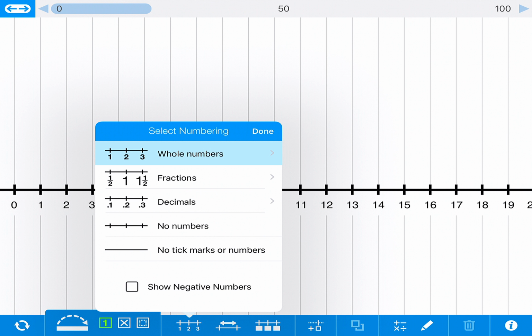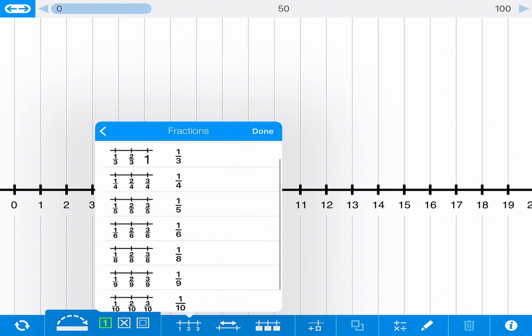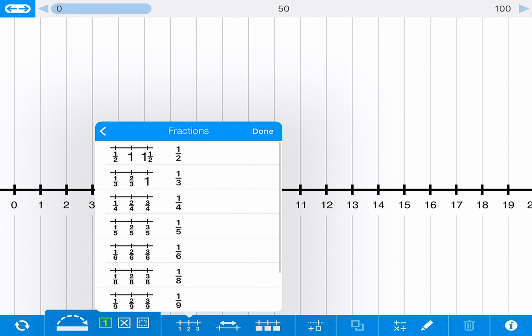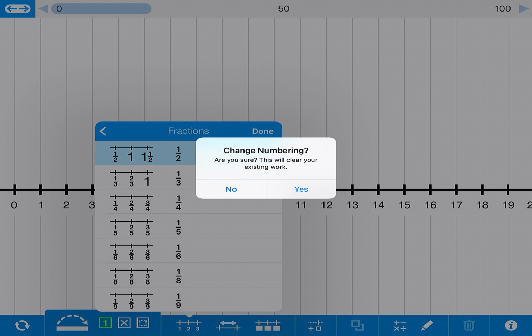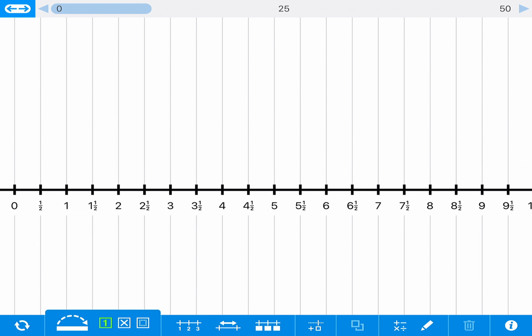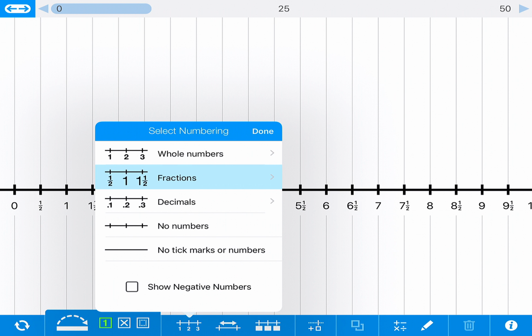So currently, I am on whole numbers, but if you click this little guy down here, you can change to fractions, and you can see all the different fractions that you can count by, which is really nice depending on what you need to see. So you can simply change that. They also have the ability to have decimals, no numbers, which is really nice, or even no tick marks.